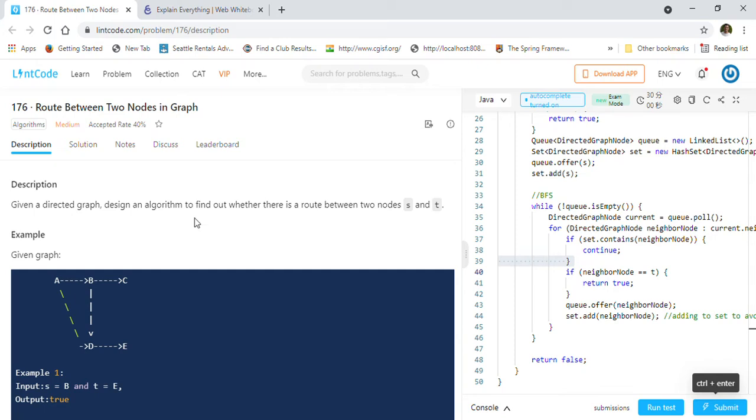Welcome back friends. Today we are going to solve LeetCode problem 176, route between two nodes in graph.